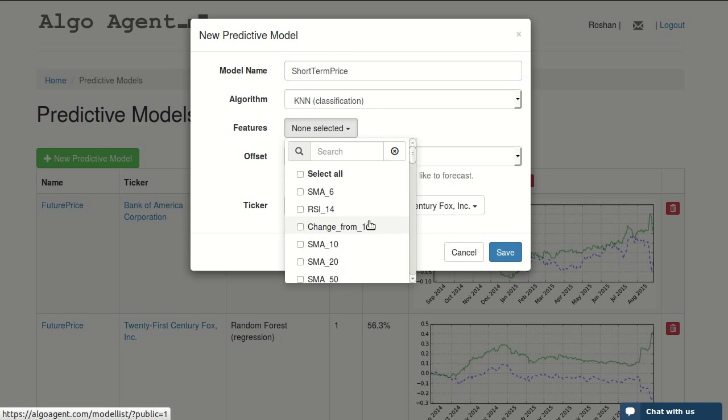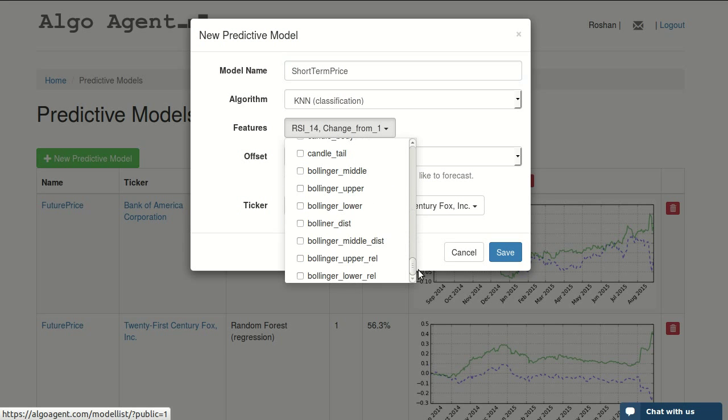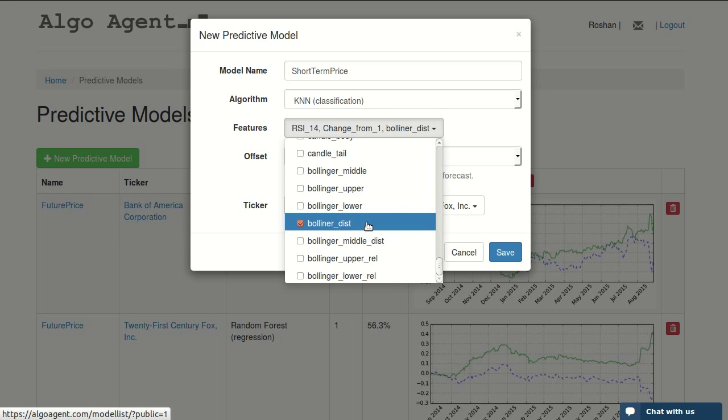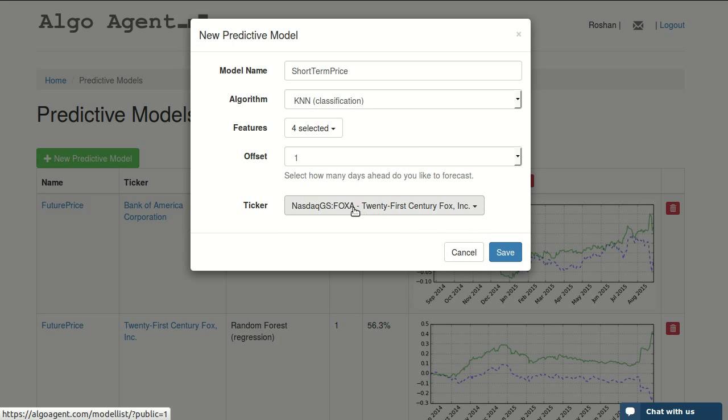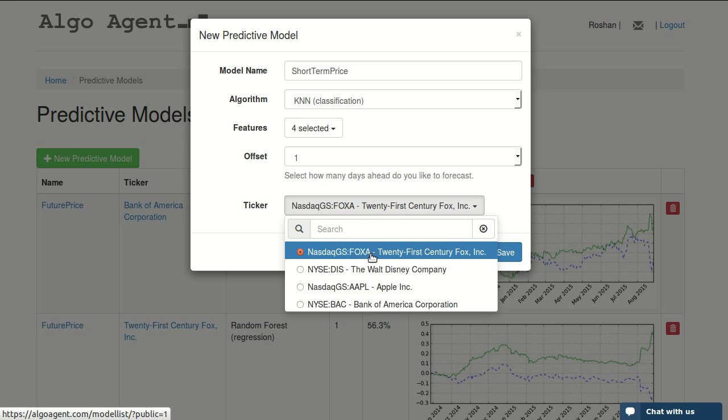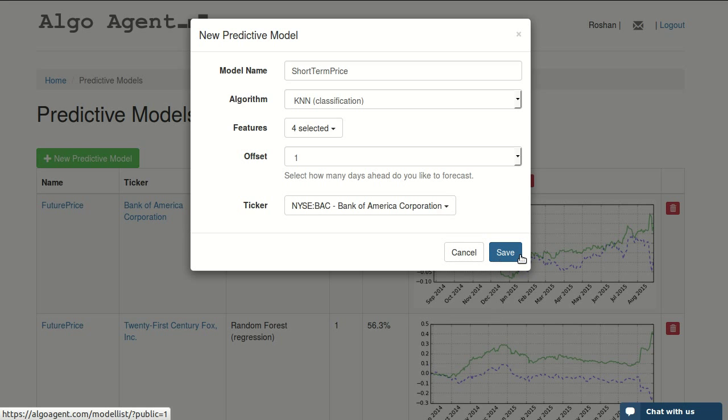I'll select only 4 features: RSI 14, change from 1. Then I will scroll all the way down and select Bollinger Dist and Bollinger Middle Dist. This is the distance between the two lines of the Bollinger Bands, the upper and lower, and this is the relation between the price and the middle line. I will keep the offset to 1, so I'm just predicting the next day, and I will select Bank of America. Save.